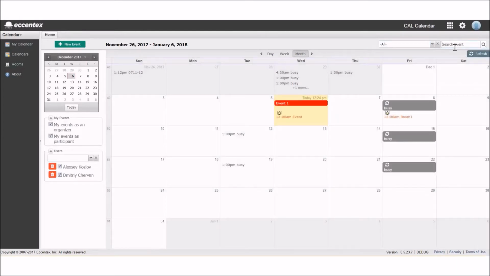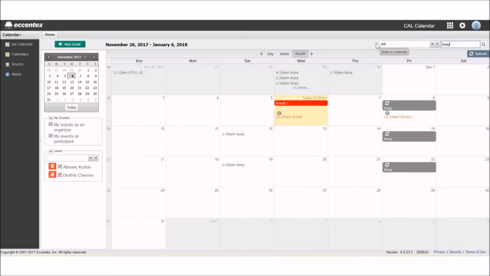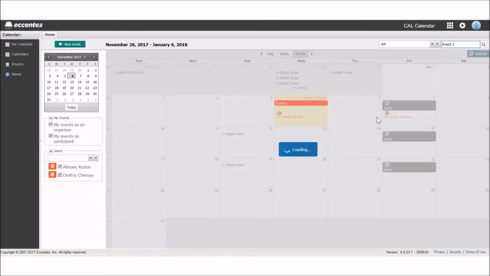Search event allows us to search for different kinds of created events. So let's click on the search button. Currently I don't have any events, but if we search for event 1 and click on the search button, we will find this event here.